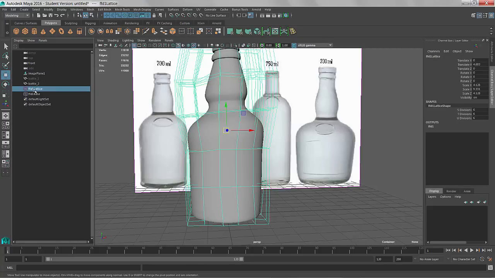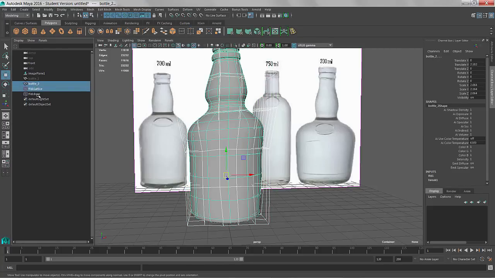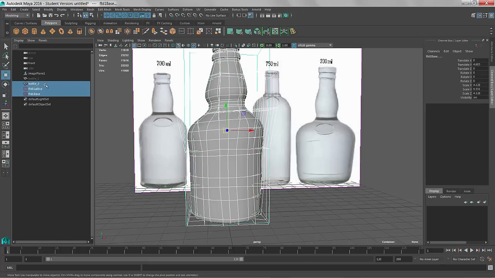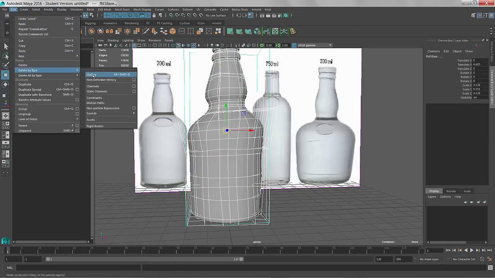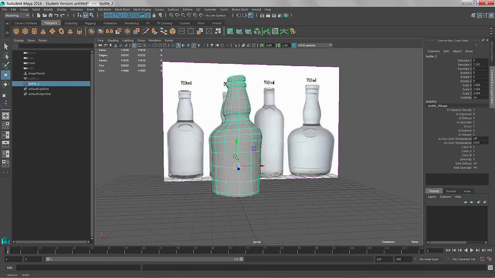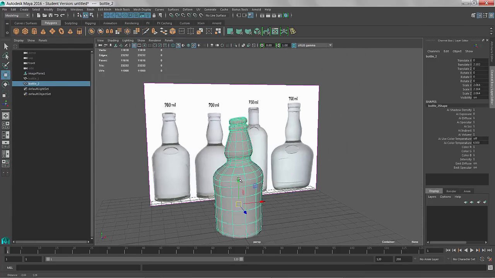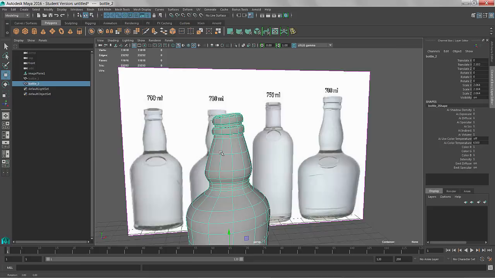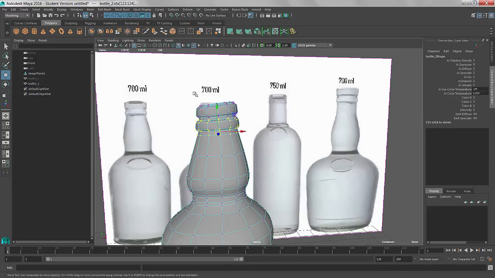Okay. I'm going to come over here to the outliner, select the lattice, as well as bottle 2. All 3 of these right here. And under Edit, Delete by Type, we're going to delete the history on that. That gets rid of the lattice. Alright. And then I'm going to grab some of the vertices on here and kind of manipulate them a little bit. Pull them up. Push them down a little bit.